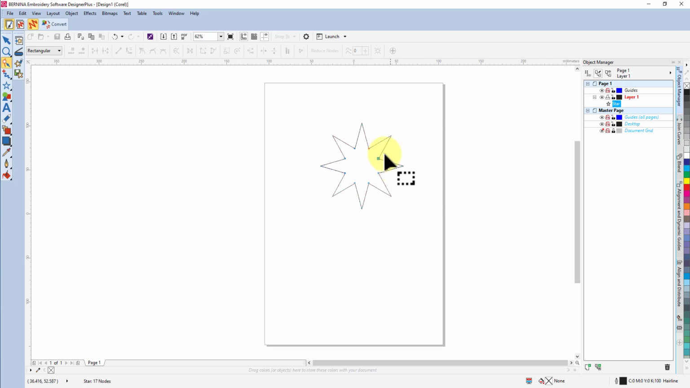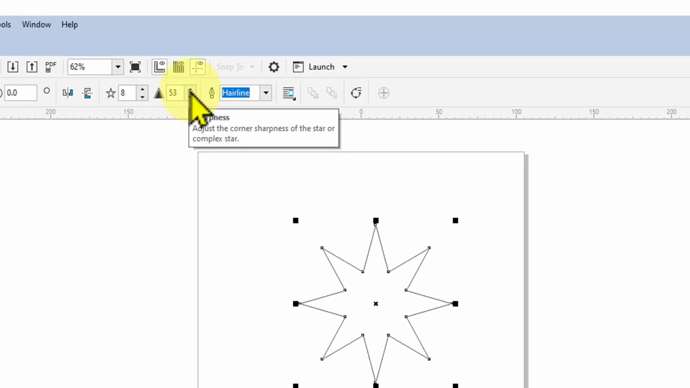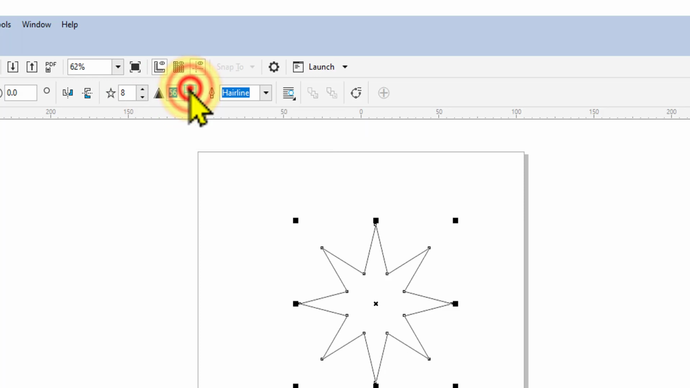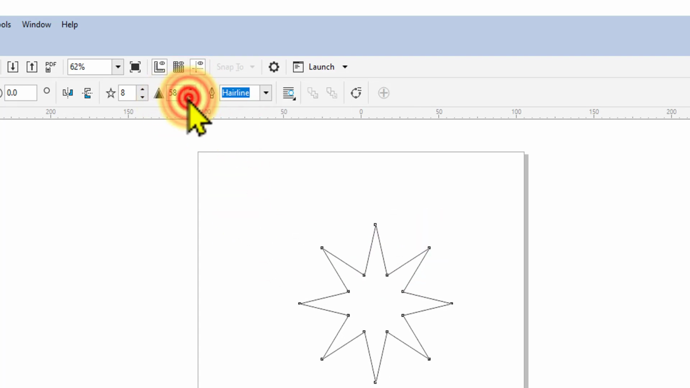I'm going to leave it on the default. Now you can do that also if you're in the select tool by coming up here and next to the number 8 you've got a number here which can be increased or decreased, and that will, if you increase it, make the points longer, and if you decrease it, it will make them shorter. I think it was on 53.